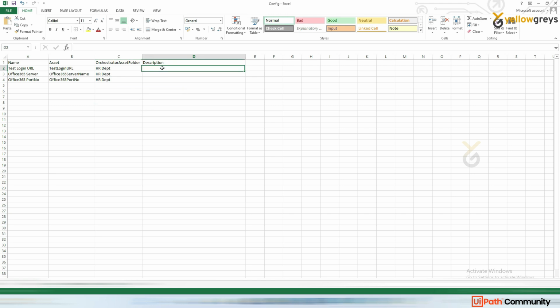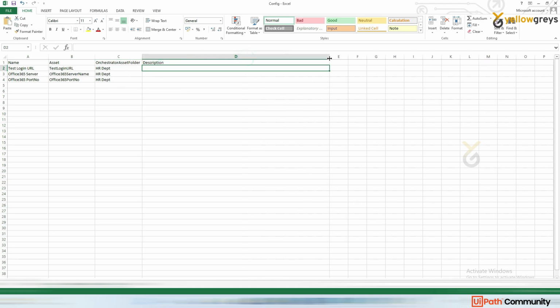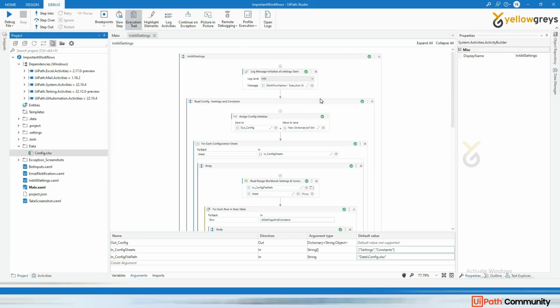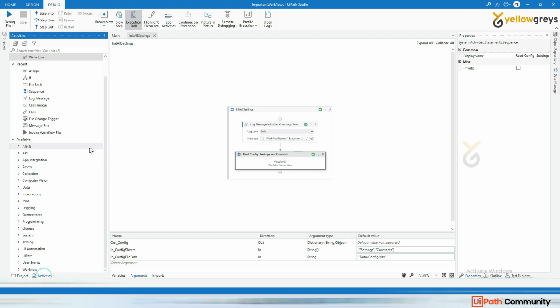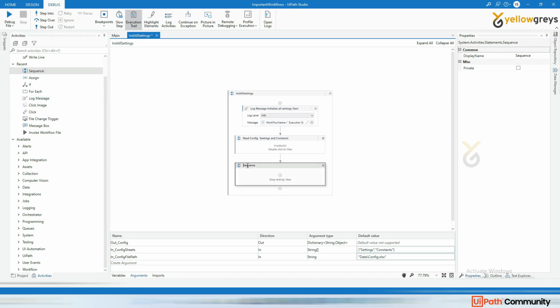Then you can give a description. You can give a detailed description of this particular asset. This is done. Go to your Studio, where we have already designed the flow to read the settings and constant sheet. Collapse it, go to your activity panel and drag and drop one more sequence. That is for reading only assets.